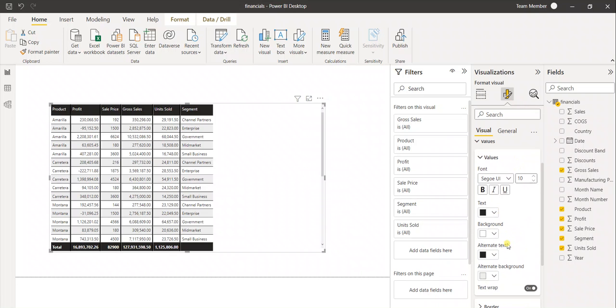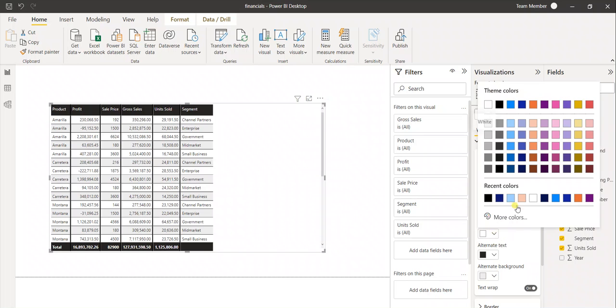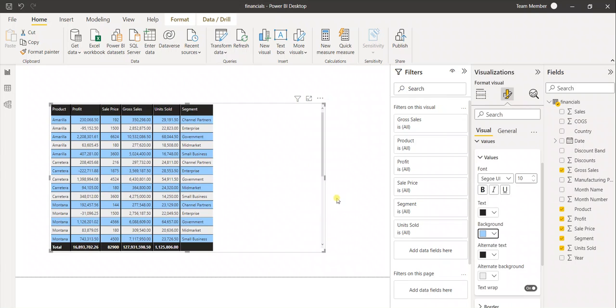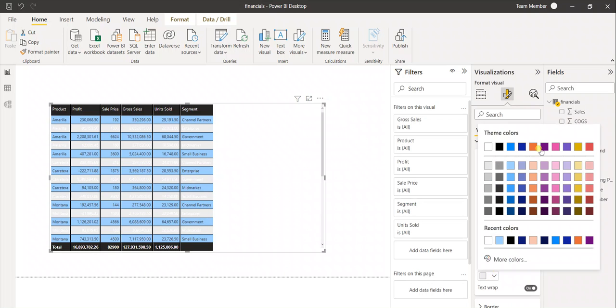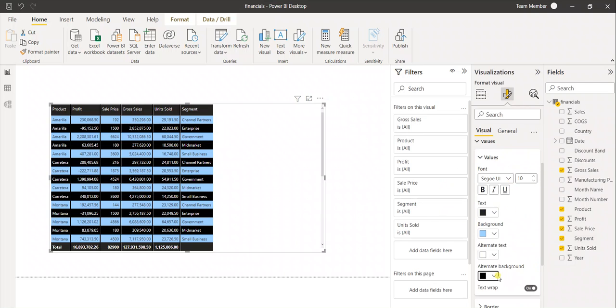Let us move to the values. This is where you can change the background. For the first one, the text is black and the background is white. You can change this to light blue. The alternate text is black, and you can change it to white, and change your alternate background to black or whatever you require. This is how you change the background color and text color for the alternate rows.